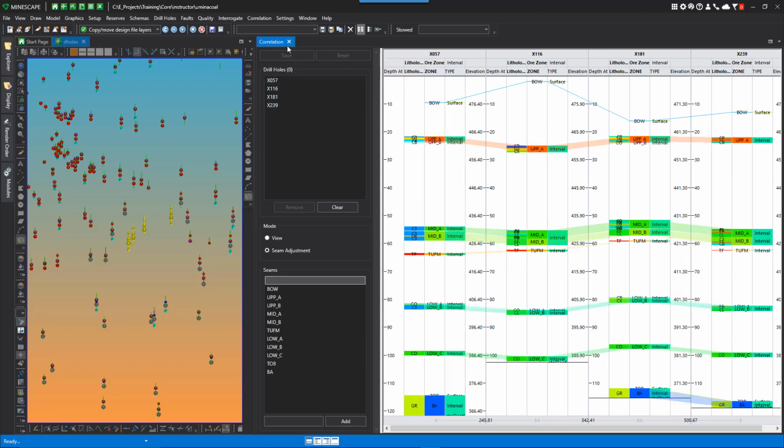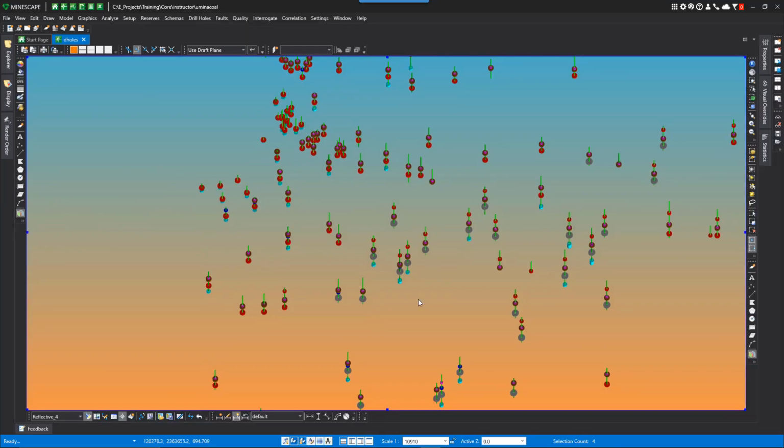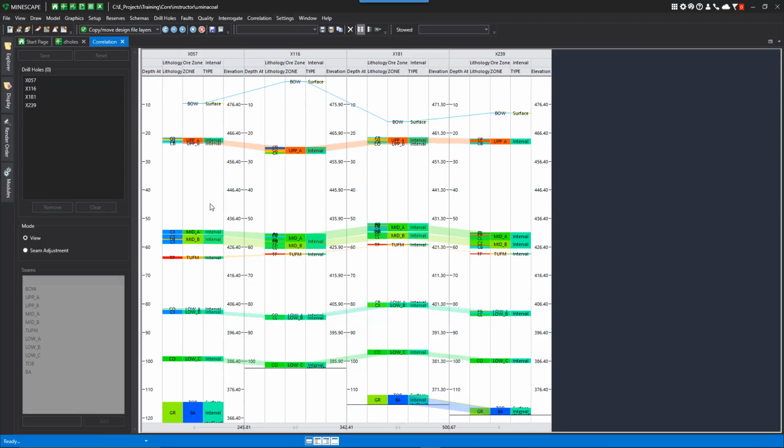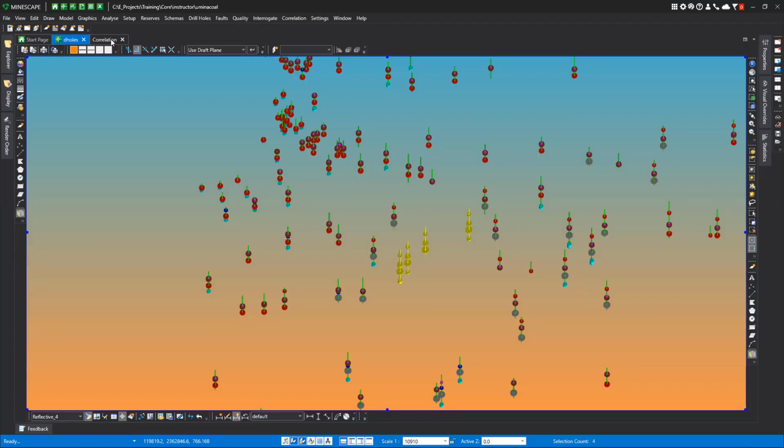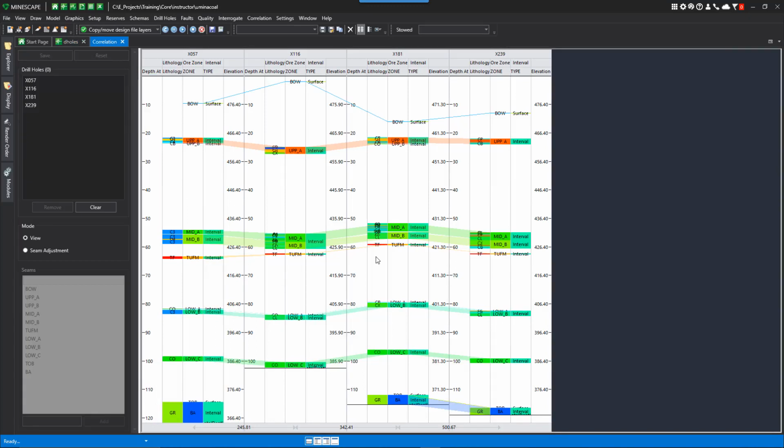Okay, now you could also, if I just close this window and I still have those 4 selected, okay, I'll select these 4 holes again. And then if I just do the correlation, you'll see that the window comes up in a bigger window, and you can just bounce back and forth between these windows if you had to.